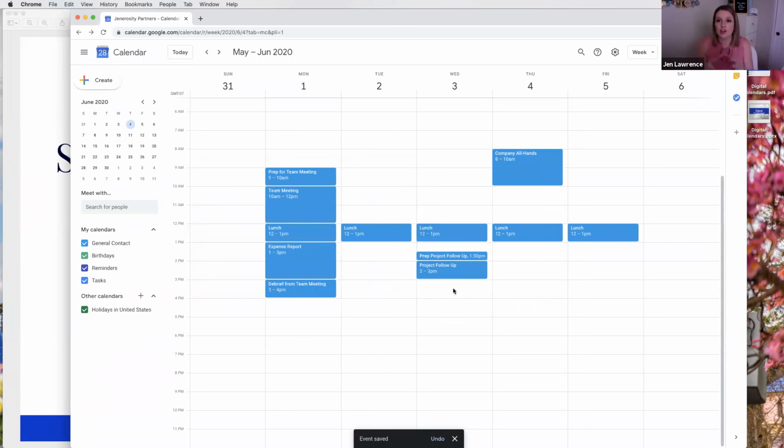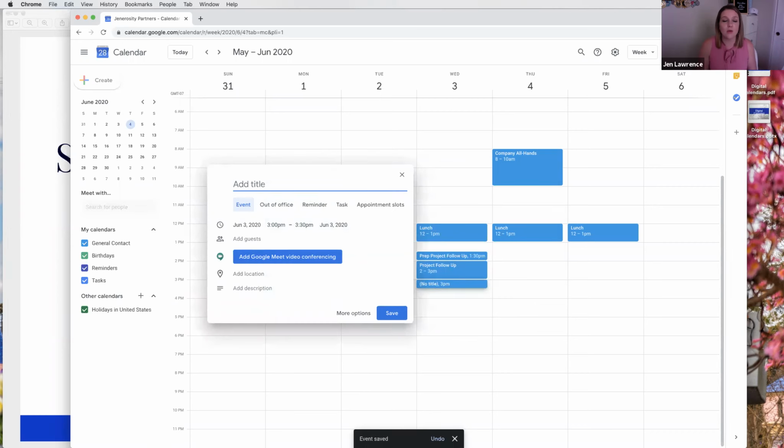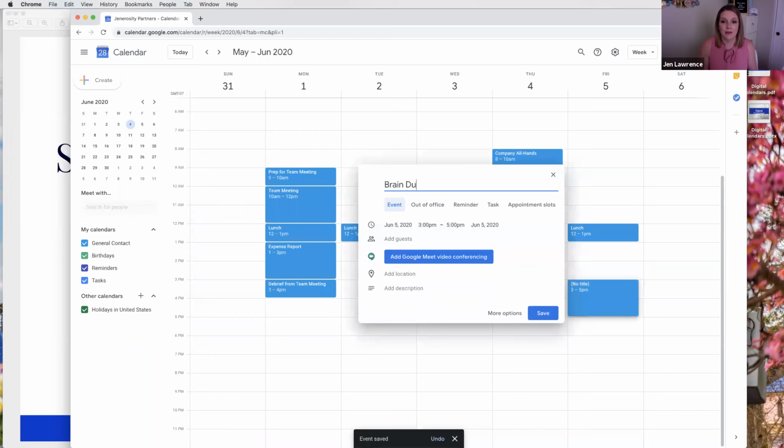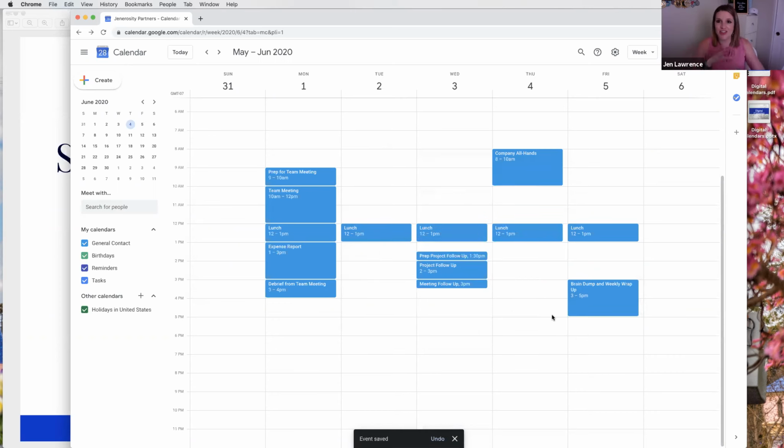And I really encourage you to think through what you actually need time for, right? Even if it's super simple, like meeting follow-up. And then I'm going to schedule in, this actually does exist on my calendar, brain dump and weekly wrap-up. So this is what I want you to start doing, is start thinking about, okay, if I'm building my day, what's a priority? What do I need to do?